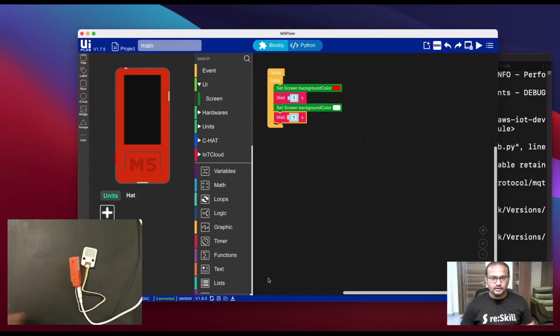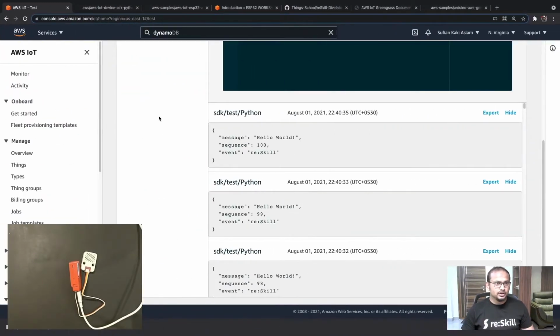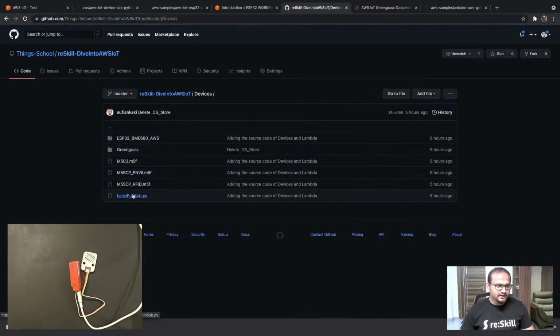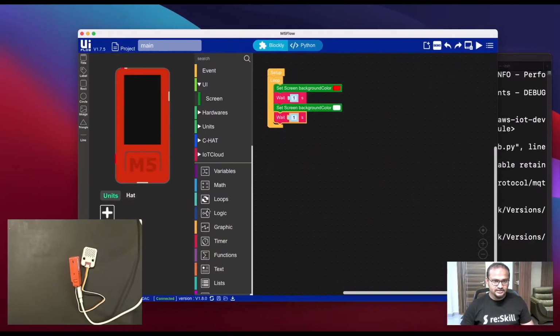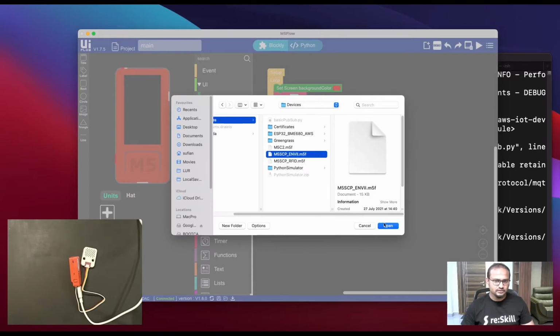Okay, I have a program already for this one. I'll show you how it works. So in this URL, github.com, things cool, reskill, dive into AWS IoT, in devices, I already have something called M5 SCP ENV2. So what we will do in there is, okay, first let me refresh this and then I'll open that file that I have, devices M5 ENV2.